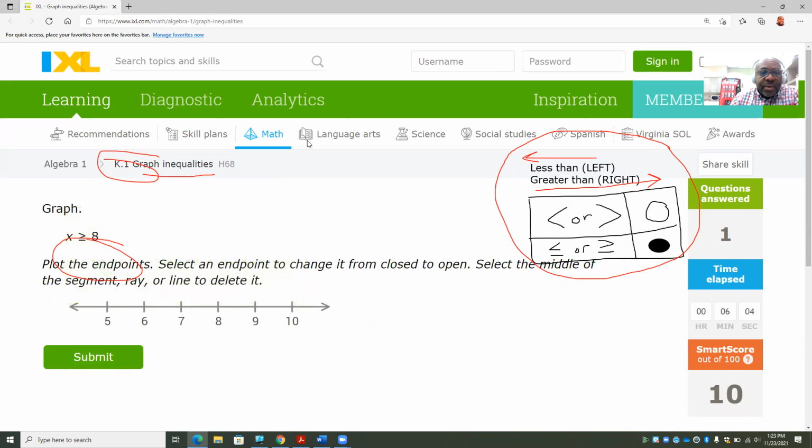This one is a little different, so let's look at this one. X is greater than or equal to 8. So I'll go to 8. Since it's greater than or equal to, I'm going to have a closed circle, and greater always goes to the right.